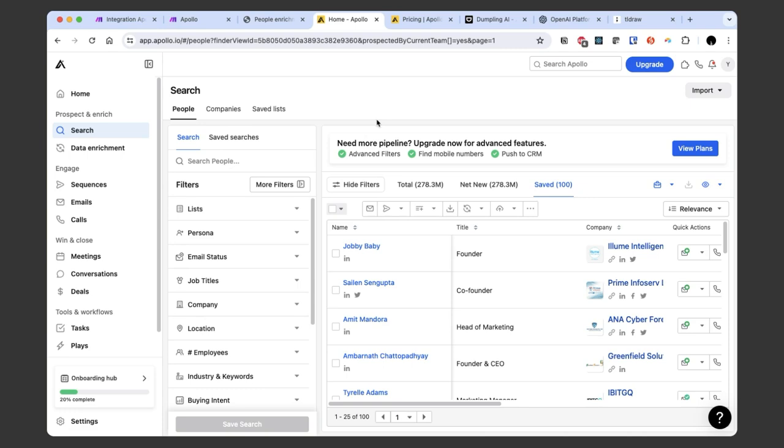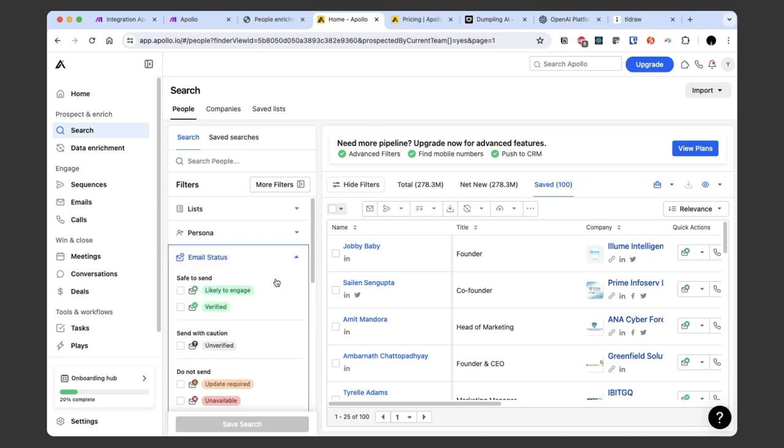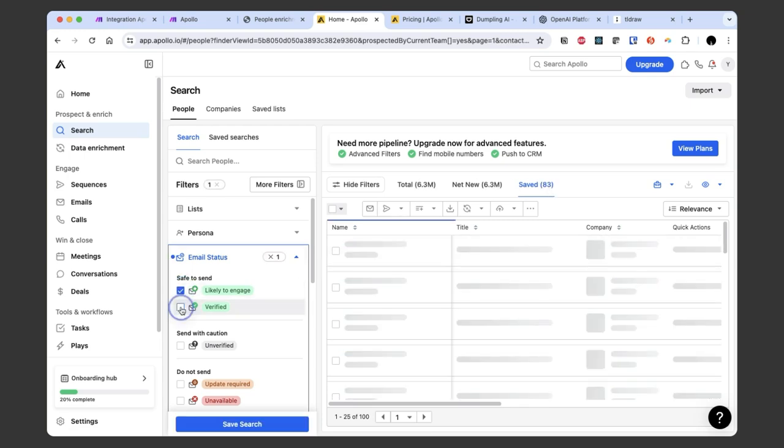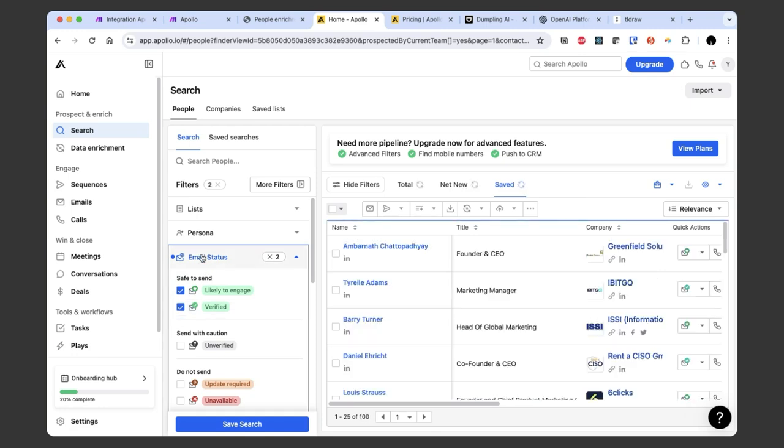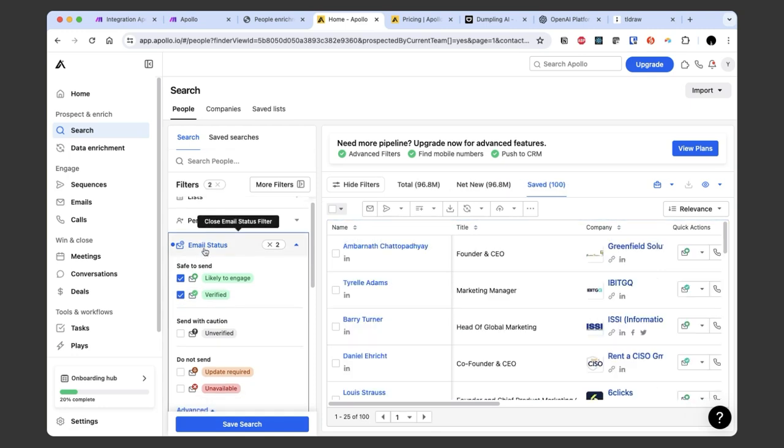Anyways, let's go with what we said. So what I usually do is first filter the email status. And this is just so I don't forget. And this is referring to the quality of the email.